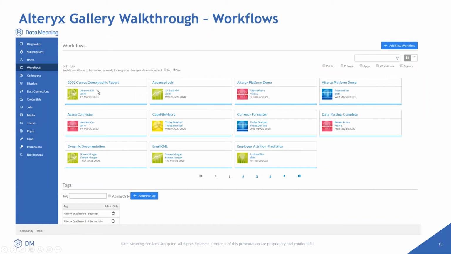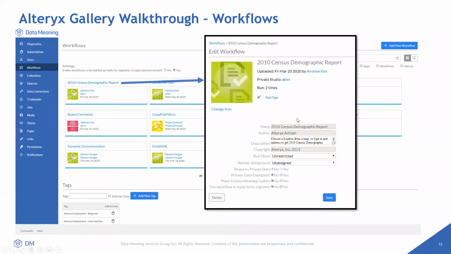When you click in on a workflow from this side, you're going to get a screen that comes up. It looks very similar to this. If you notice, it's got some good information: the name of the workflow, who uploaded it, which private studio is tied to this workflow, and how many times it ran manually. You can add tags right here as an admin, which is very useful if you are working with admin-only tags. And you have some other information. But if you notice, you can't change a lot.